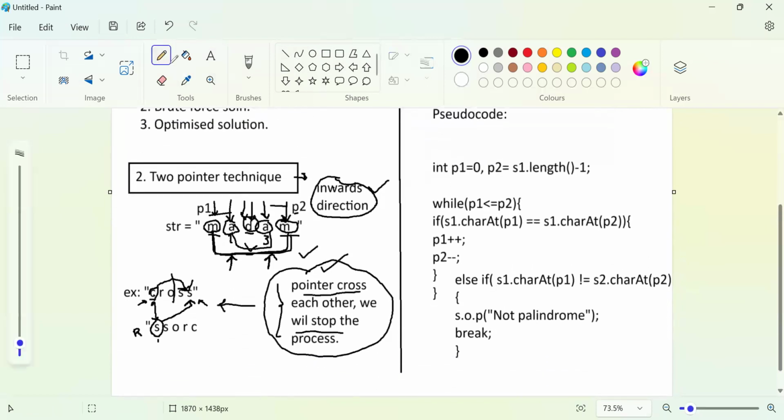So let me take you through this particular code. p1 will be pointing to the beginning of the string, p2 will be pointing to the end of the string. We are checking this condition because, as we know, the second condition is that when pointers cross each other, we will stop the process. p1 and p2 should not cross. When will they cross? If p1 is greater than p2, we will stop the process. So that is the condition here.